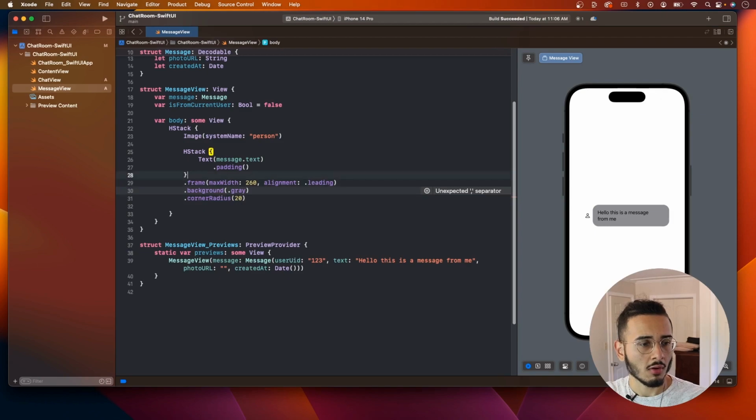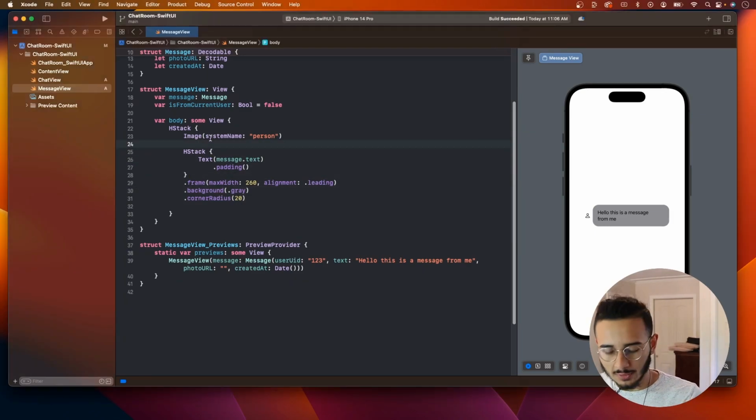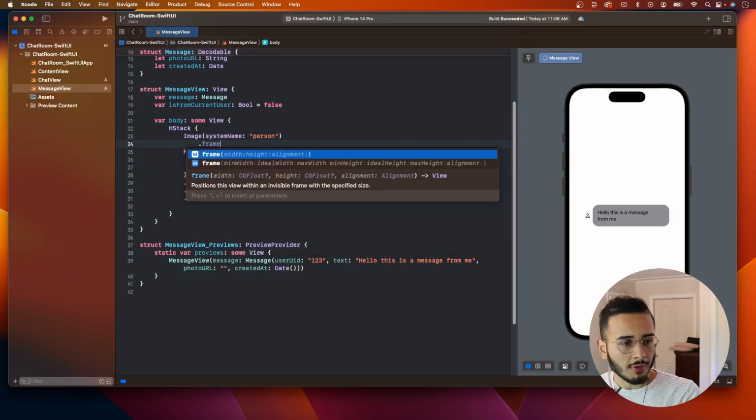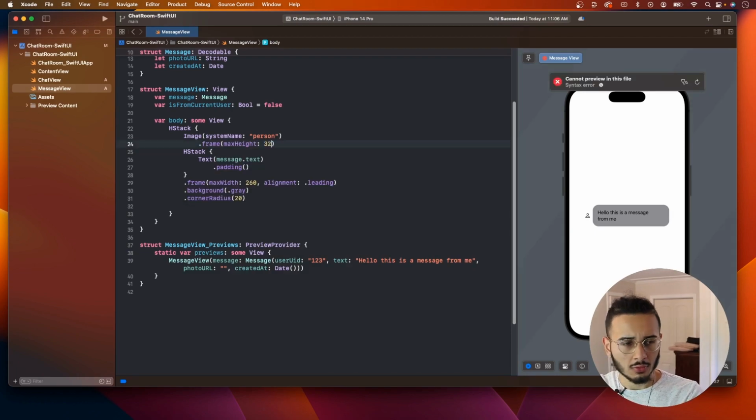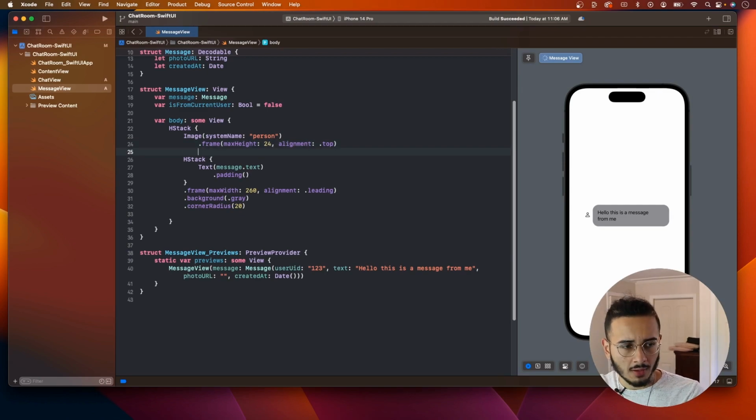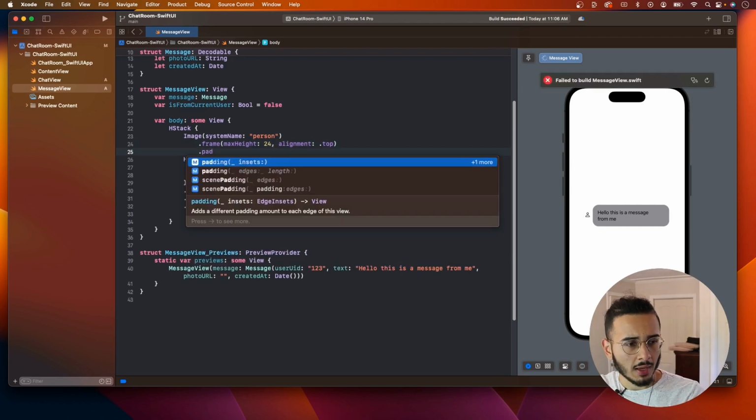There we go. All right, so now for this image, let's add a frame, and we'll do max height of 32, and alignment is top. Let's see what happens if we change this size. Let's do 24. And let's add some padding.